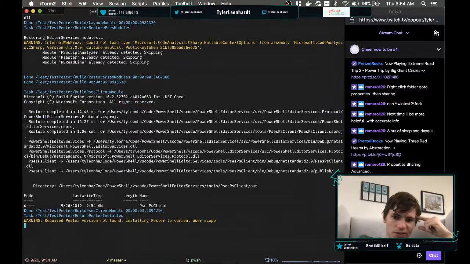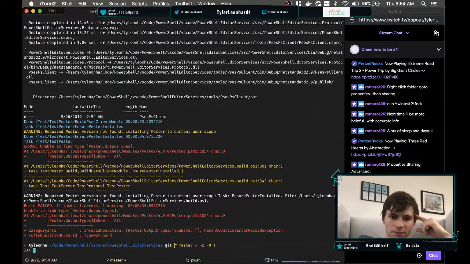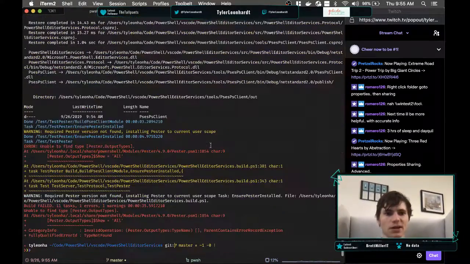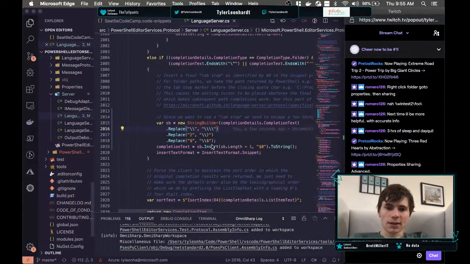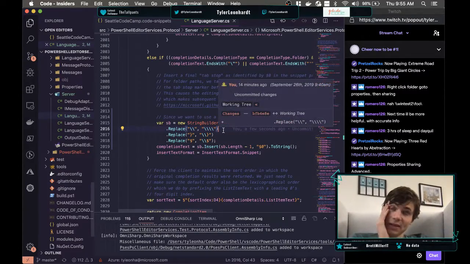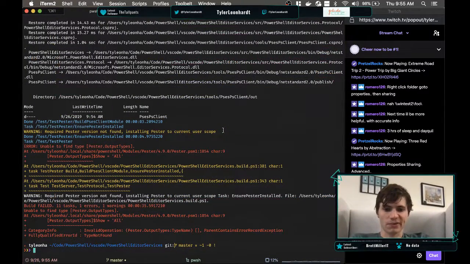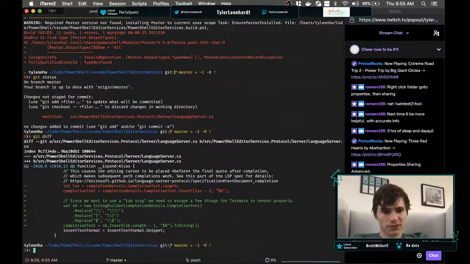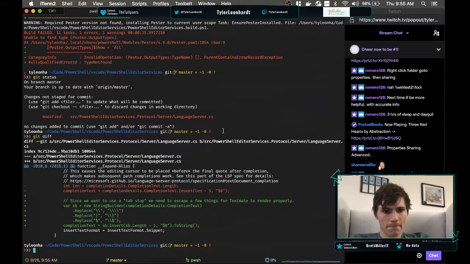Okay, installing Pester. And unable to find type Pester output types. That's fine. That's just for some other tests that we don't have to run for this. All right, doesn't look like any tests were covered. I'll make sure to add those in my refactoring work. But for now, we'll just push this up. Diff. What's in a diff? That it? I'm a fan.